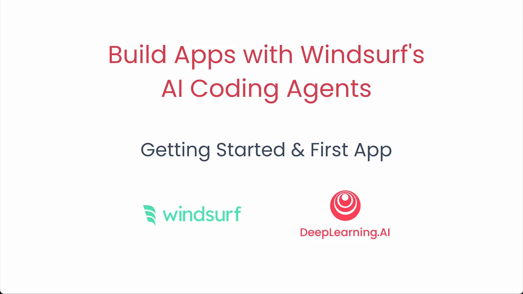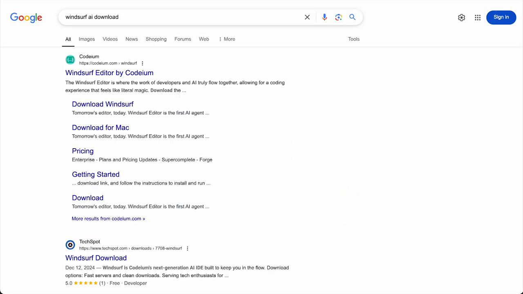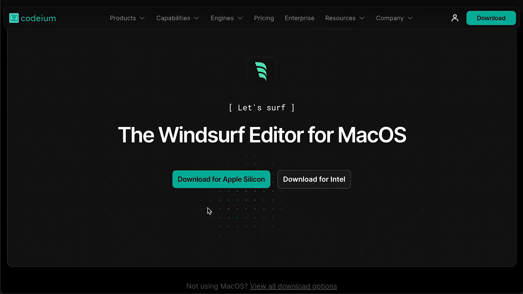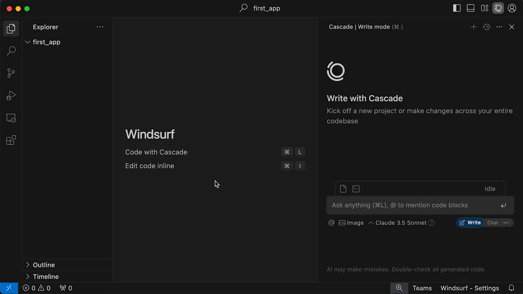All right, let's get started with Windsurf. All you have to do is go to Google, search up Windsurf AI download, and click the button and the link according to your OS. I'm using Mac. All I have to do is click this download button, and I'm pretty much good to go. Once downloading the application, you'll open it up and you'll see something similar to this. This is Windsurf. You'll have to log in and authenticate, and then you're ready to get started.